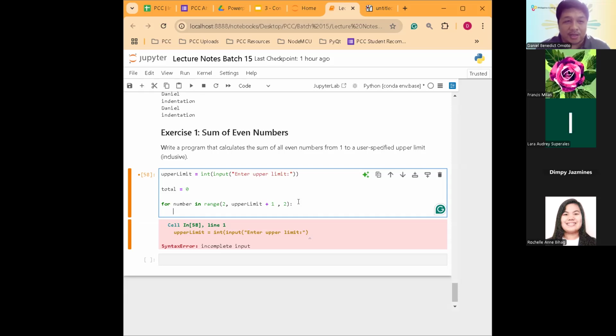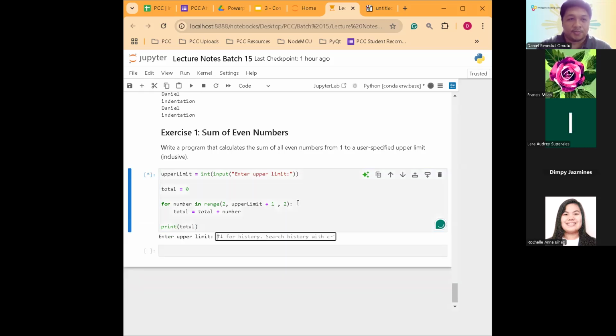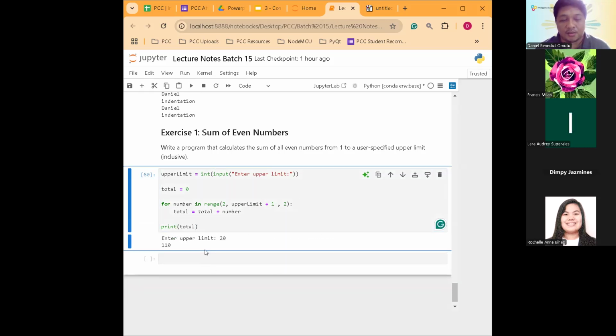But how do we add it to the total? It's very simple. You just say total is equal to total plus number, and then assign it back to total. So after this loop finishes all of the even numbers, adding them all together, what you need to do is just print it out in the end. As you can see, I am outside of the for loop right now. I'm not inside of the for loop because I want it to be printed out only once. Upper limit. So if I say 20, the answer is 110.